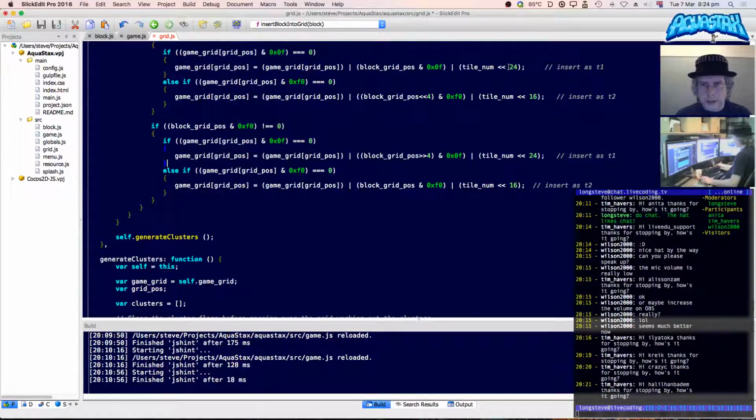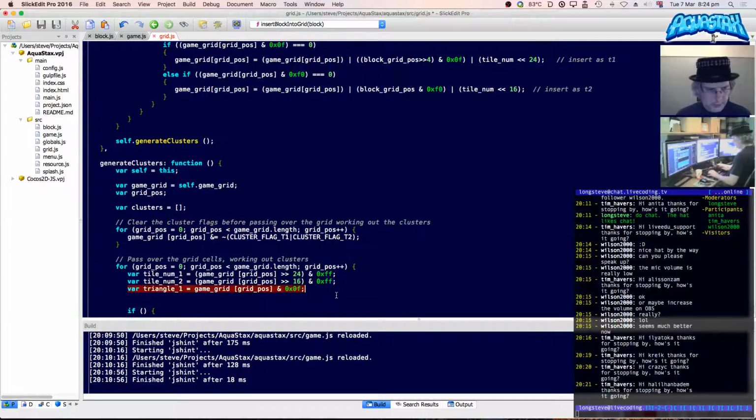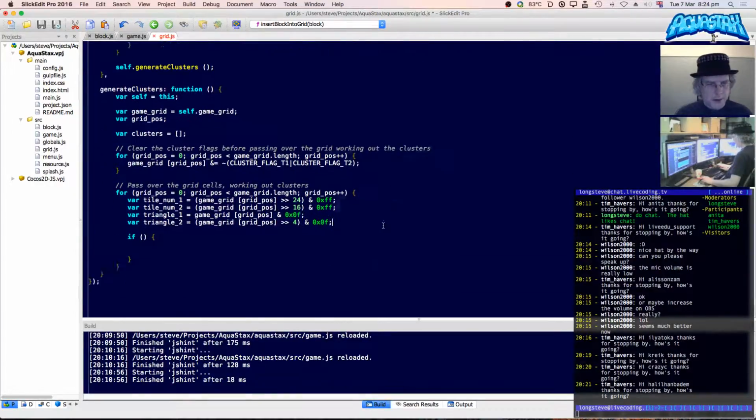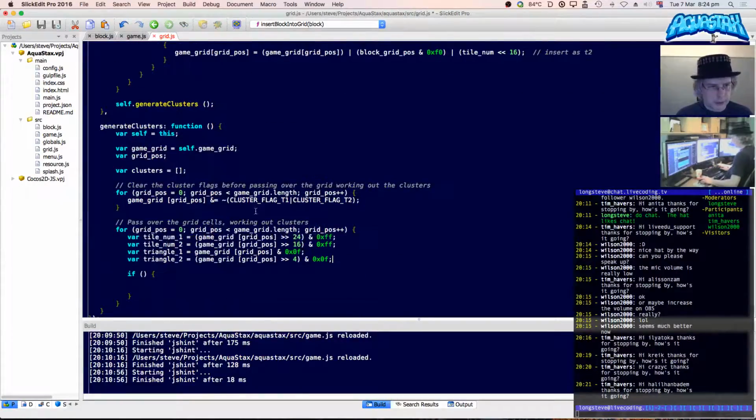So tile 1 is the shifted up by 24 and the lower nibble. So shifted up by 24, and then the lower nibble is basically just that. And triangle 2 is the grid shifted down by 4 bits and F. Right. So I've got all my bits of data out of the grid cell that we're at the moment.